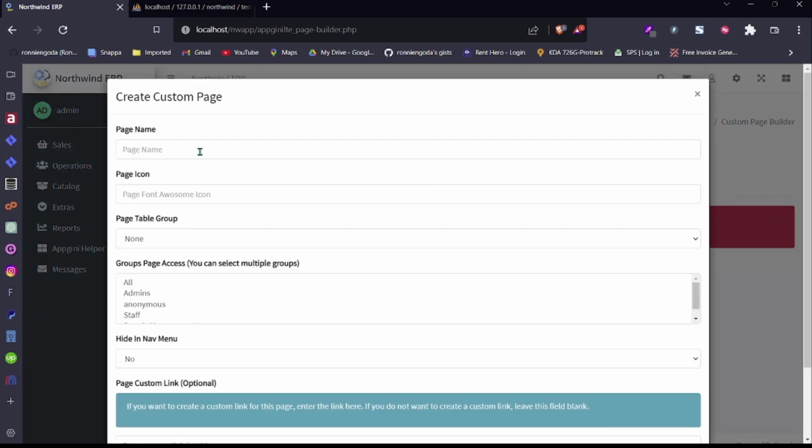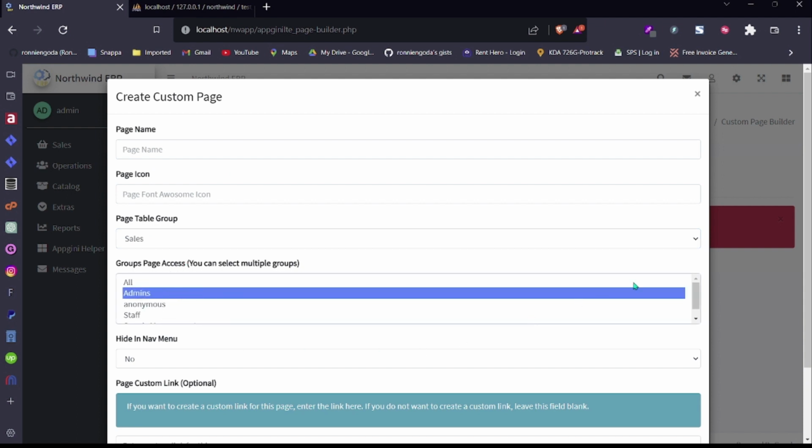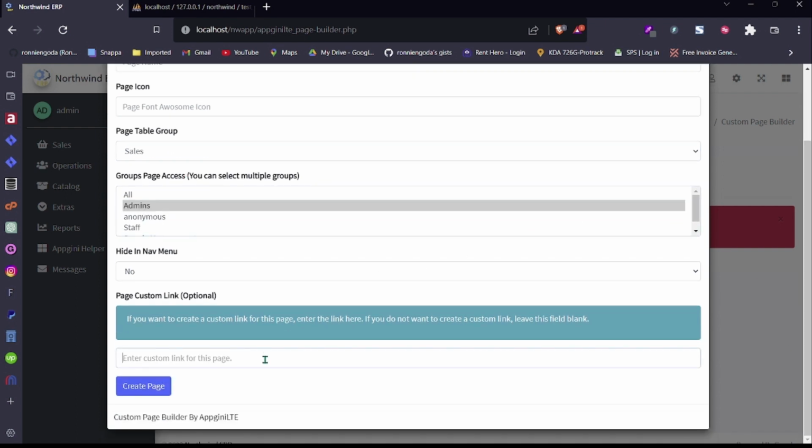Then you create a custom page for your calendar. You put the name, the icon, the group, the table group you want to appear there, and the groups that can access it. Then here you'll provide the custom link. For example, this is the custom link, so it must start with this: AdminLTE view.php page equals that.